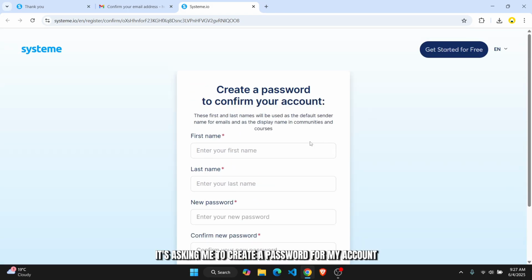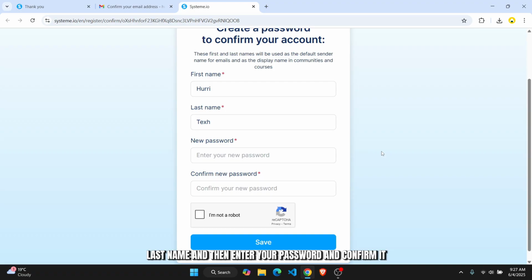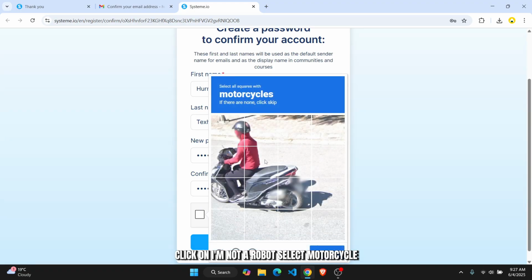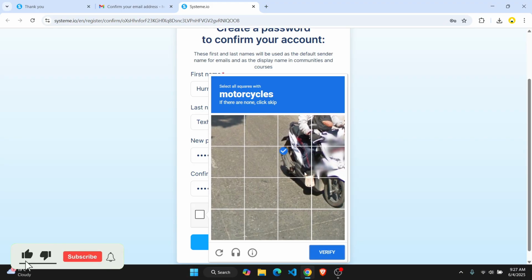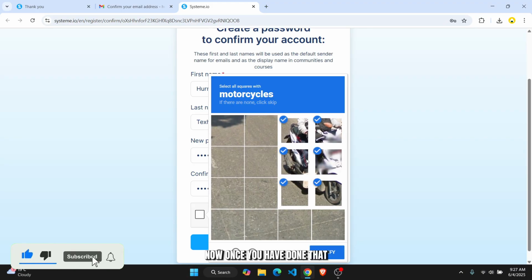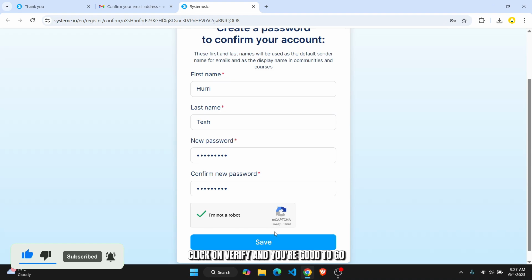So it's asking me to create a password for my account. So let's just do that quickly. Enter your first name, last name, and then enter your password and confirm it. Once you've entered your password, click on I'm not a robot, select motorcycle. So just quickly complete this CAPTCHA and then click on next. Now, once you have done that, click on verify and you're good to go.